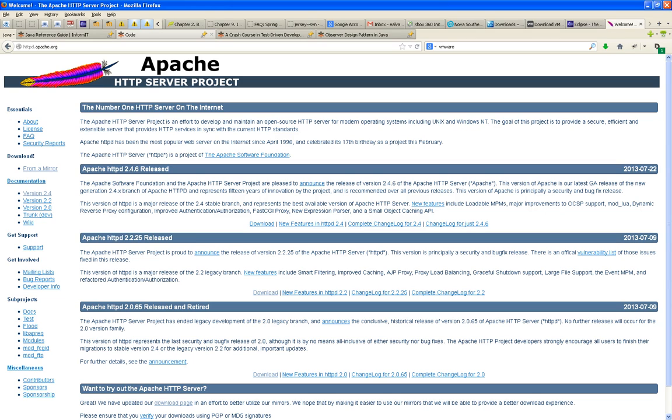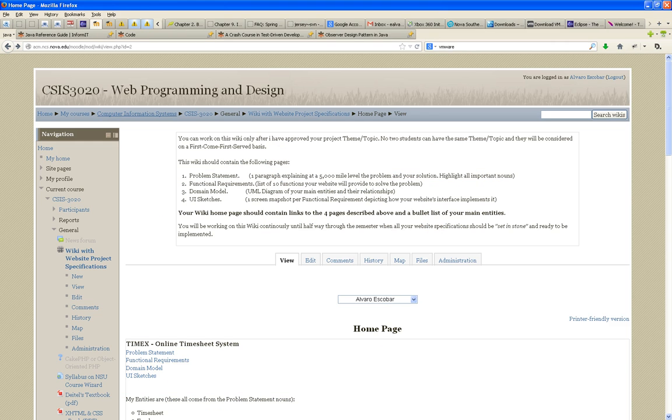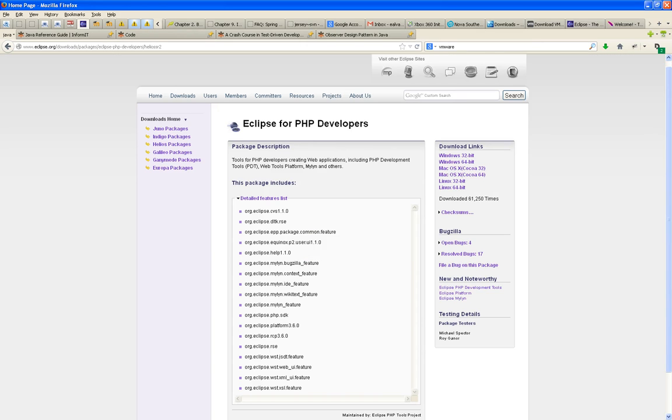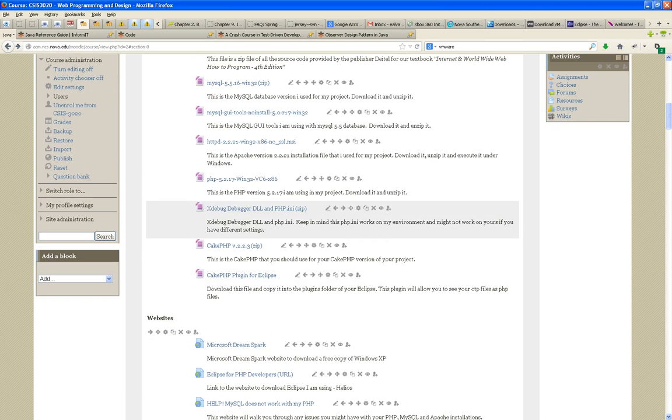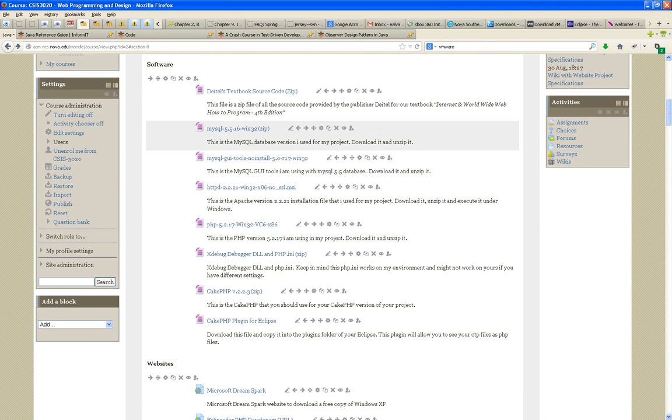You can download any version that you want, but I'm going to be using 2.2.21 for Windows 32, Windows XP, 32-bit version. This is the Apache version installation file that is used for my project. It's an MSI, so it will install as a service.